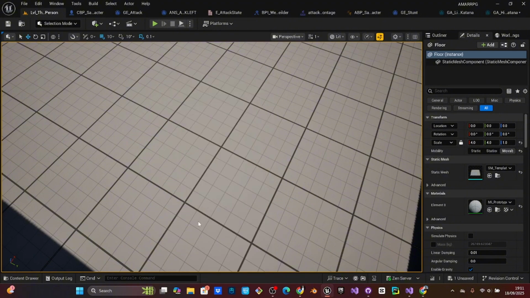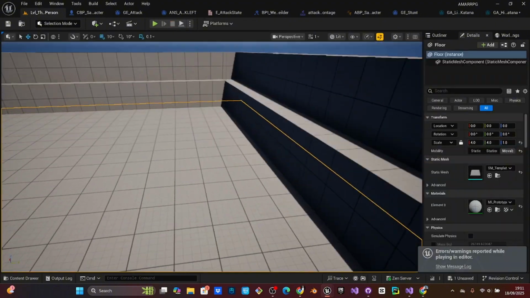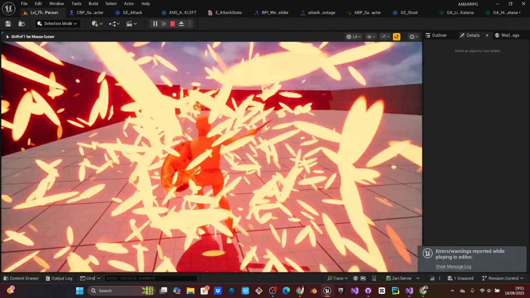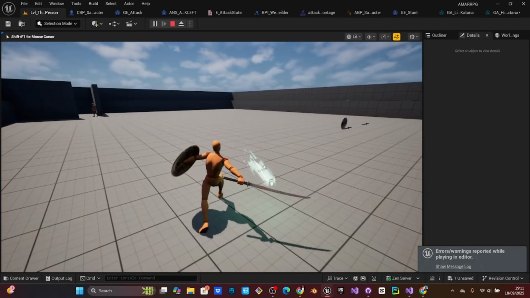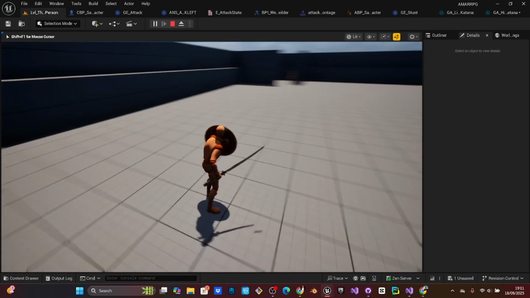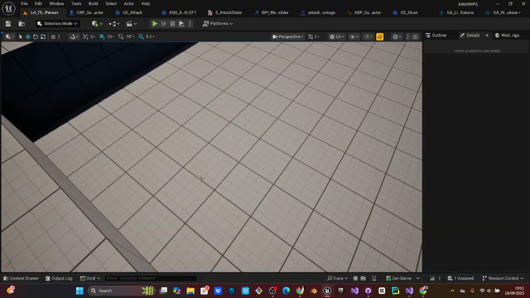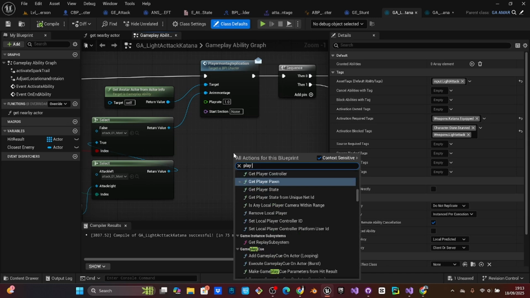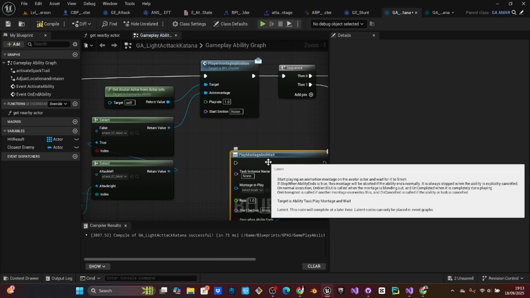I've noticed that when I go away from him, I don't want him to see me, I'll just put it here and show it to you. When I press 4, it's not performing the attack, and when I'm pressing shield it's doing shield. So yeah, that interruption is gone. We have a system called play montage and wait. We can use this instead.